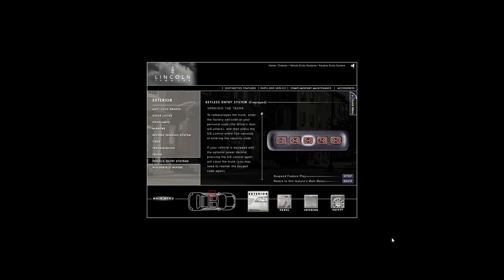To release, open the trunk, enter the factory set code or your personal code. The driver's door will unlock, and then press the 5-6 control within 5 seconds of entering the security code.